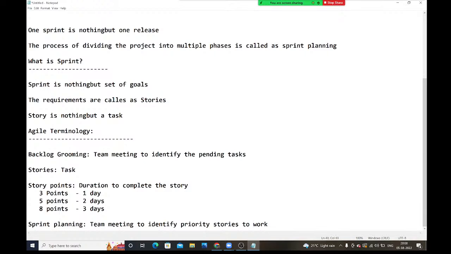When we are working with the agile process, we will use this terminology frequently in the companies. Backlog grooming is there, stories are there, story points are there, sprint planning is there. What other terminologies should we know? Sprint.